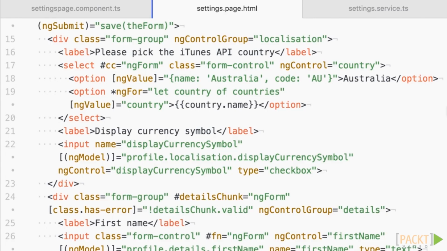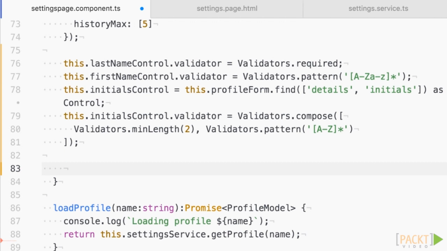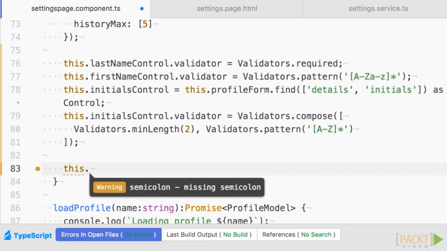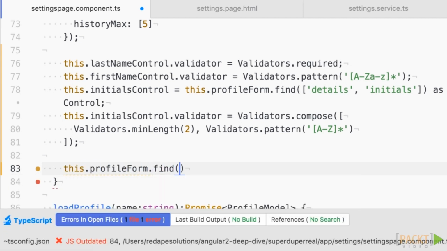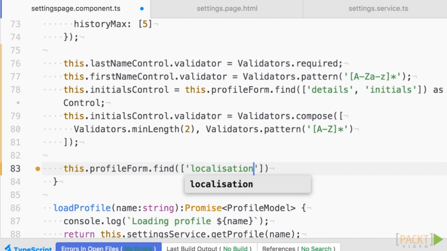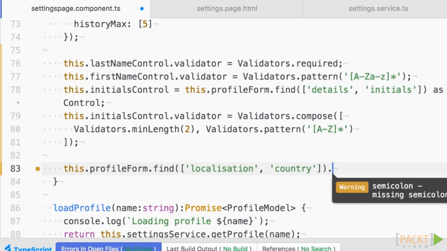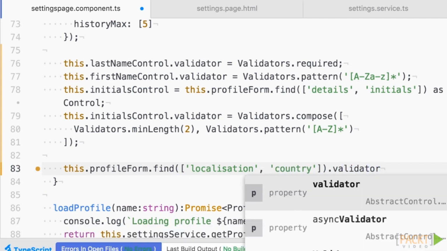You can see here in the country control that I've added 1 extra value, which is for Australia. And that is not part of the countries that we have in settings. So let's create a validator that will check that the selected country is within the list of countries that we get from the settings. Now just for a change, I'm not going to keep the country control on the this object. I'm just going to use this.profileForm.find, and to access the country control, it's under localization.country. And then on this, I'm going to set the validator equal to a function.